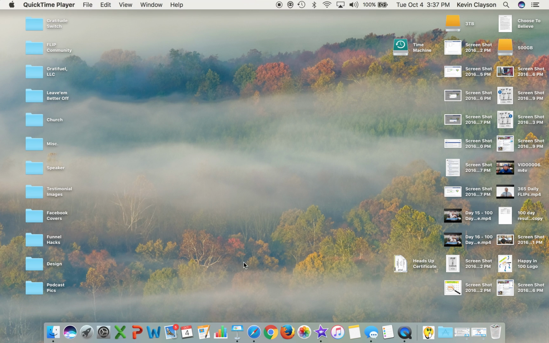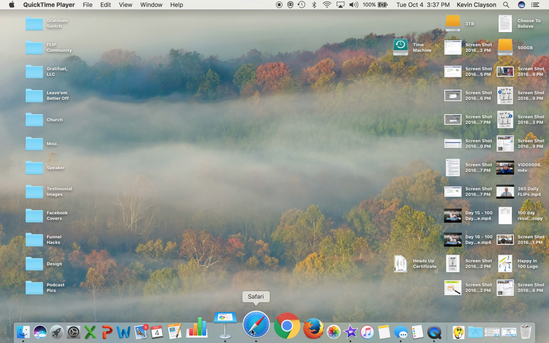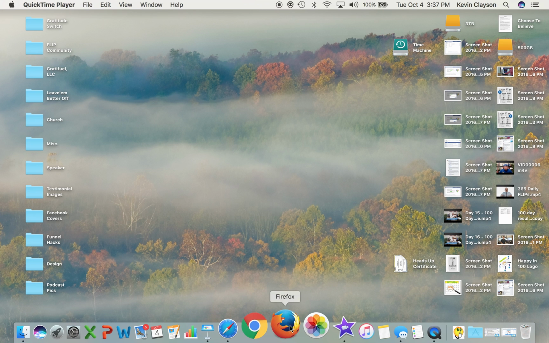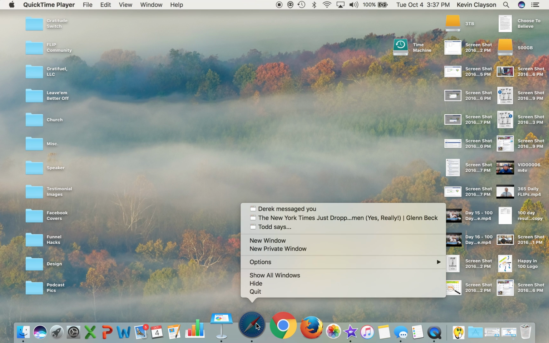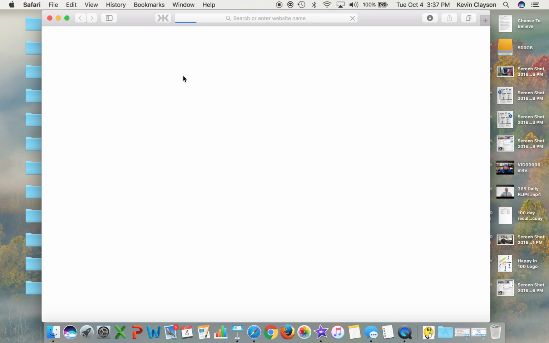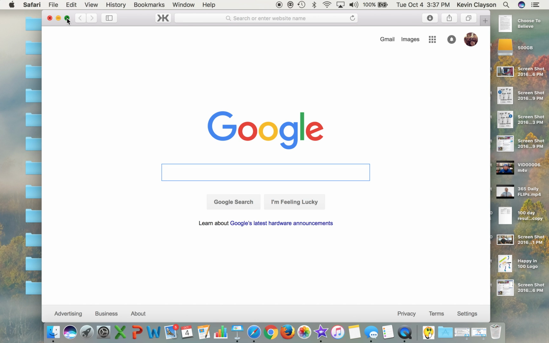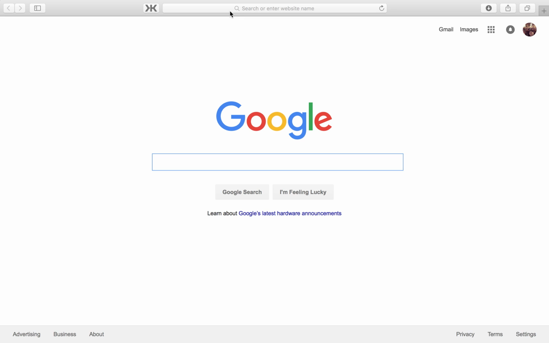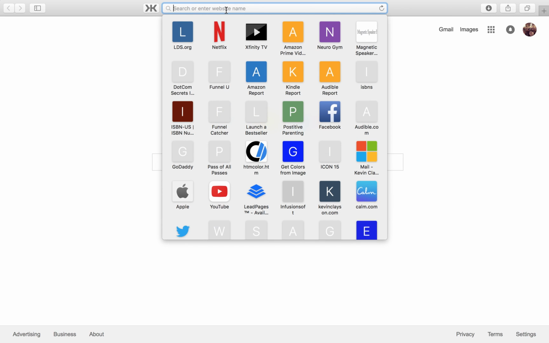So I'm gonna start by just opening a new window in Safari. You could use Google Chrome or Firefox, or if you have a Windows computer, of course you could use Internet Explorer. So I'm just gonna open a new window, and here's my new window. I'm just gonna make that full screen real quick. Okay, and then I'm just going to go ahead and type in Facebook.